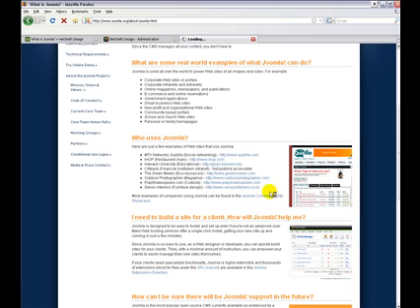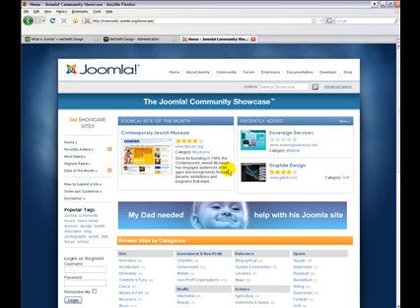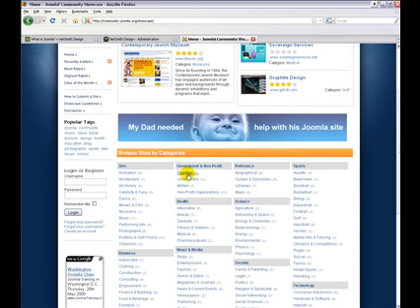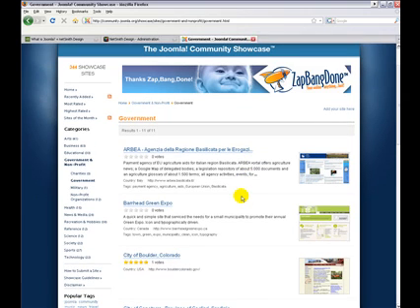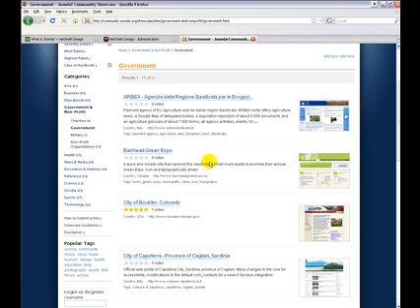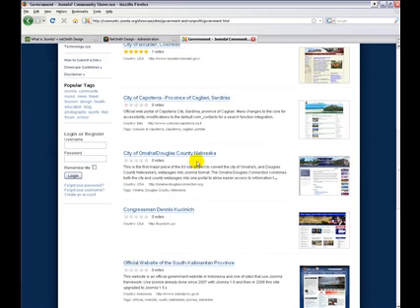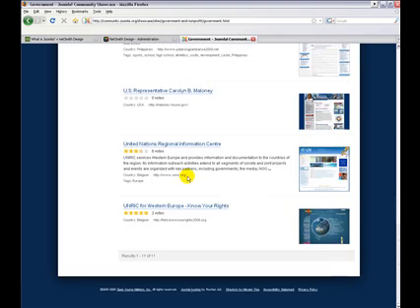Let's take a look at the Joomla Community Site Showcase, just because I think that there are a couple of other government sites here. And when you see them, you're going to say, wow, there's a lot going on there. Can Joomla really handle that? And the answer is yeah, absolutely. Here we go. Let's take a look at, well, that's not in English, so we'll avoid that one. Let's take a look. I know the UN, yeah, here we go.